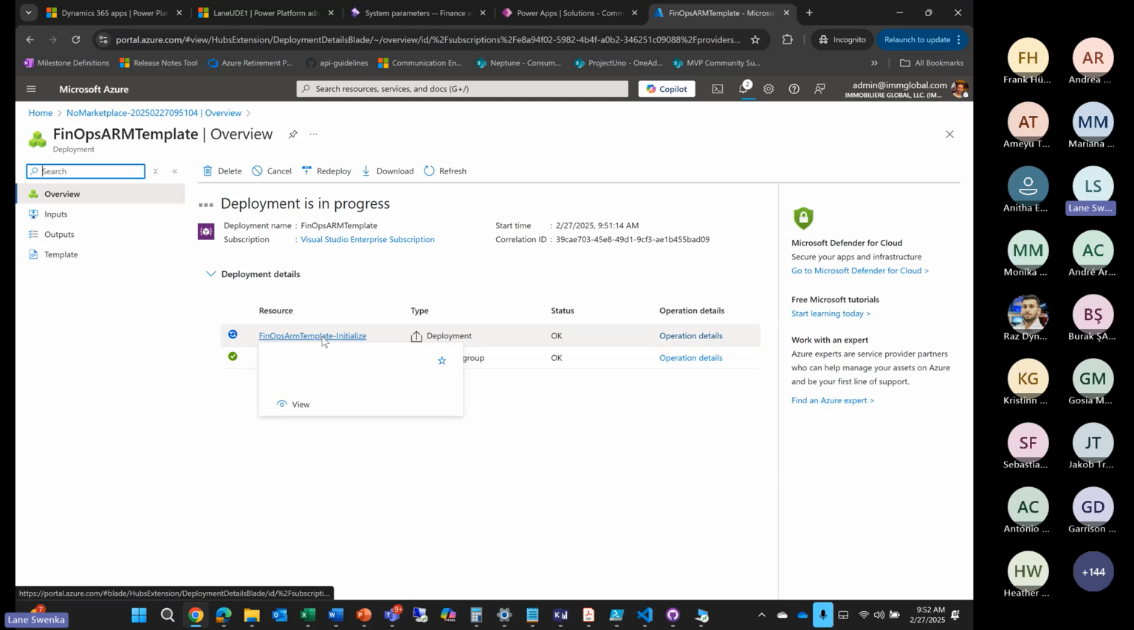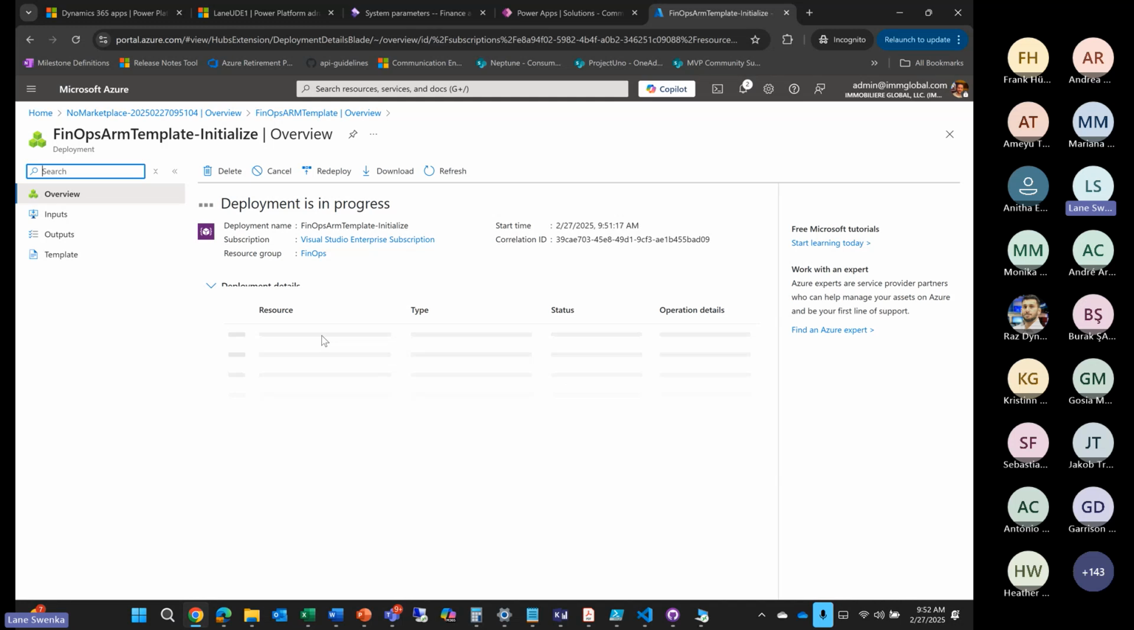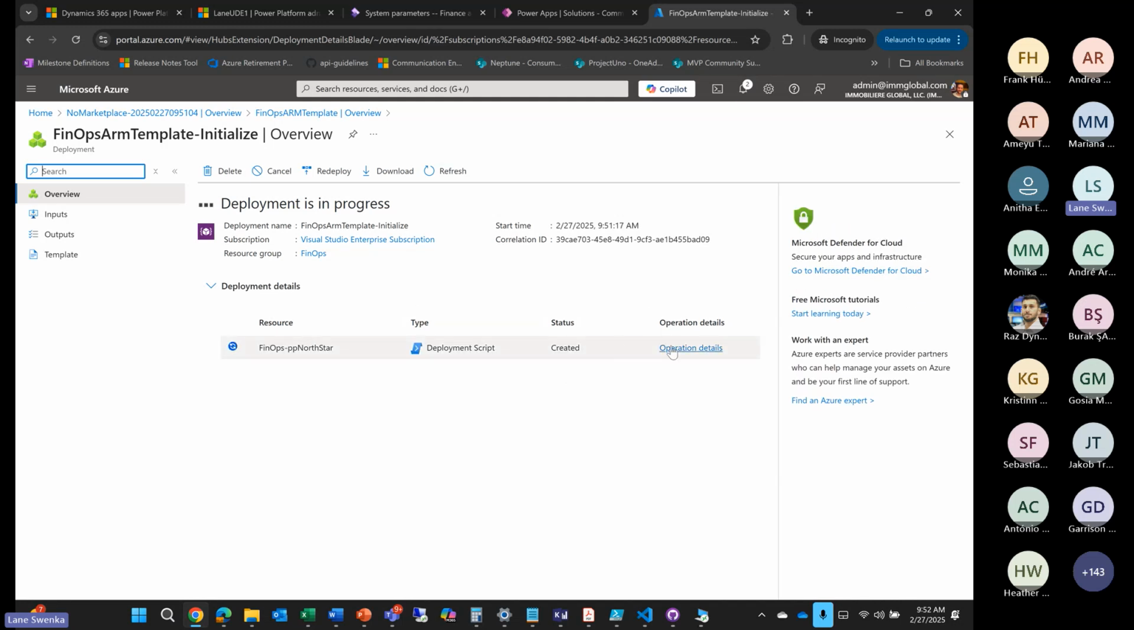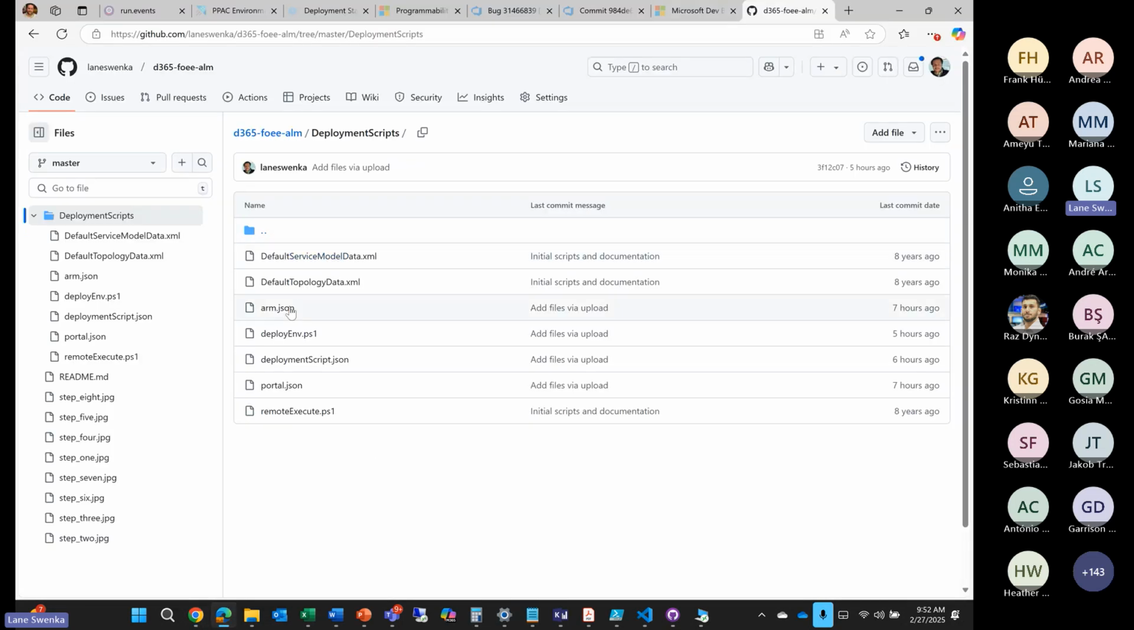Yep, and we've got our initialization step. And this is going to be executing a script. And so this, again, takes a few minutes because it actually creates a temporary Azure automation account and deletes it after the script is executed. And it's pulling all of this directly from a public GitHub that I have. So we can take a look at that for a second.